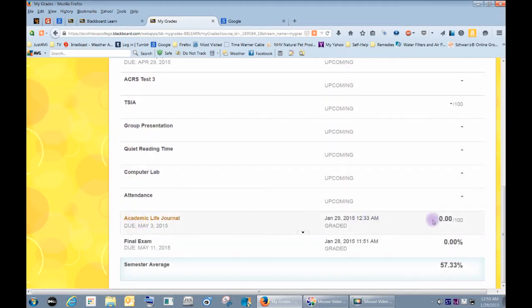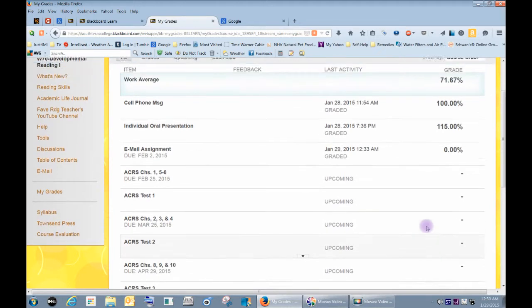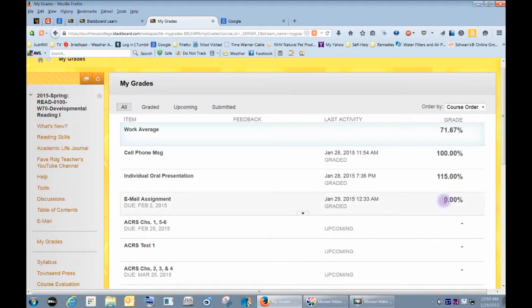Academic Life Journal, demo user hasn't done anything, so that's a 0. And the semester average is a failing grade, 57, because the final exam shows a 0 as well. The final exam 0 will stay, and maybe demo user will improve on the Academic Life Journal, and demo user still has some time to send the email assignment.